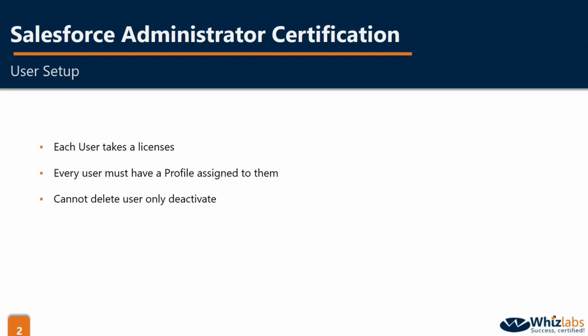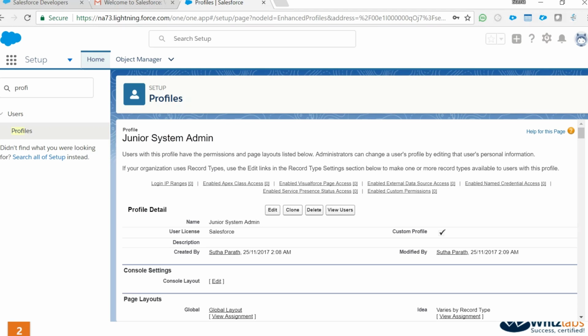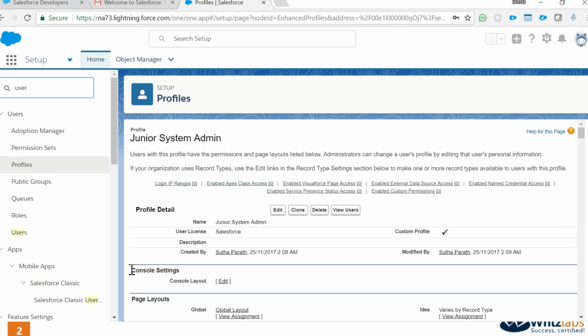So let's go back to our sandbox now, and we'll talk about how to set up a user. We'll use our junior system admin as an example. Remember, on our last training, we set up a junior system admin profile. Now we're going to have a new user join our team.